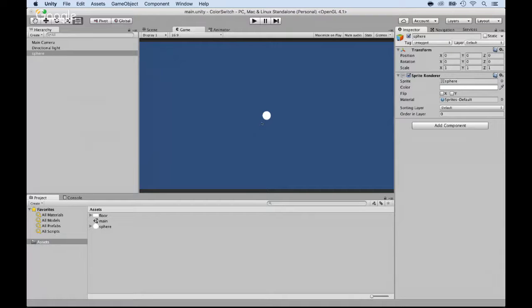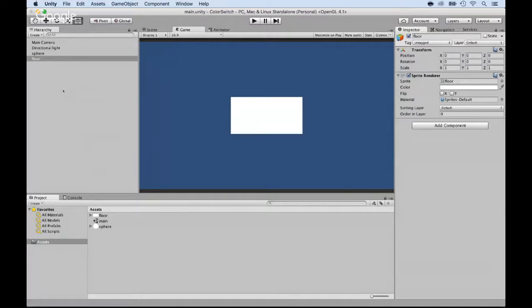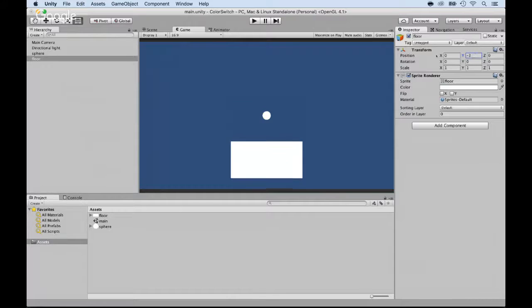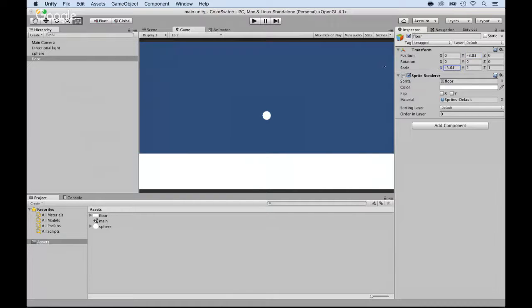Excellent. Next thing I want to do is add the floor as well. So I'm going to drag and drop the floor, and here it is, perfect. I'm going to move the floor down by moving its position, and I'm going to scale it on the x-axis. And here we go. Let's go with 3.5. Okay. Let's go with 4. Okay, perfect.